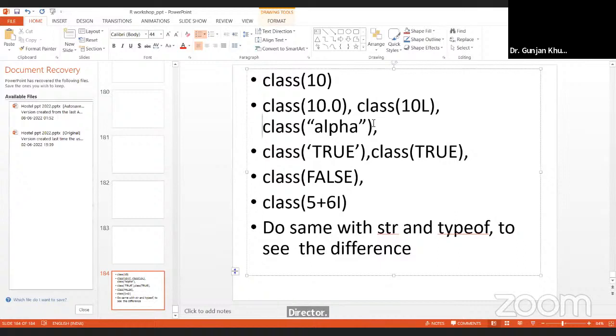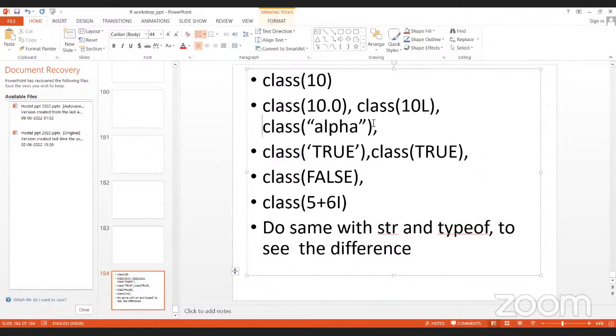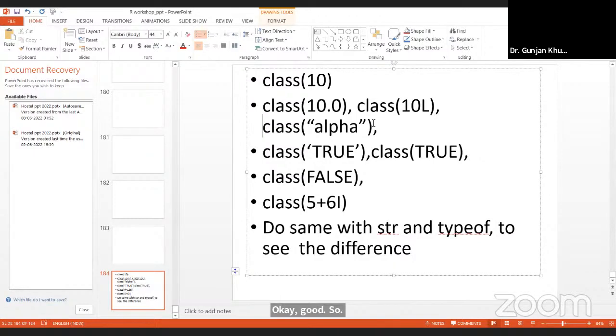Make it single quote. You'll see for yourself whether there is a difference between double quote and single quote. Both are character. Okay, good. So there's no difference, right? Within R or RStudio, if you use double quote it's okay, and if you use single quote it's also the same, and we'll verify it through every command.